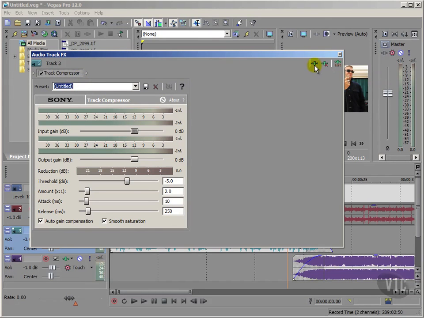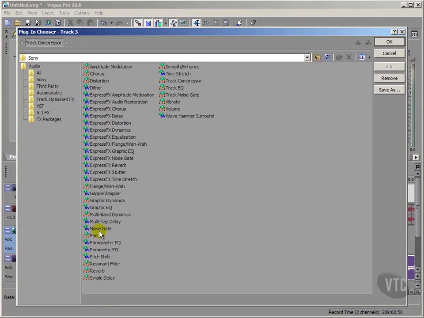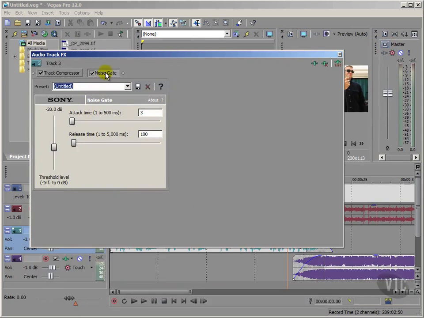Click on your Add button once more to see your plugin chooser user interface again, and then choose the effect that you want to use. I'll choose Noise Gate, and then you need to click on the third button down here on the right, where it says Add. Okay, and now we see it. It's been added to our plugin chain. We have the compressor first, and then now, because we've just added it, we now see our noise gate. So I'll OK this, and there you go. You now see it added in your audio track effects, waiting for you to set its parameters.